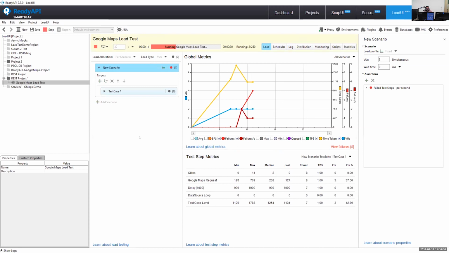Are there any questions thus far about creating the load test, what a scenario is? Maybe you have some question about performance testing in general. Feel free to put it in the chat.